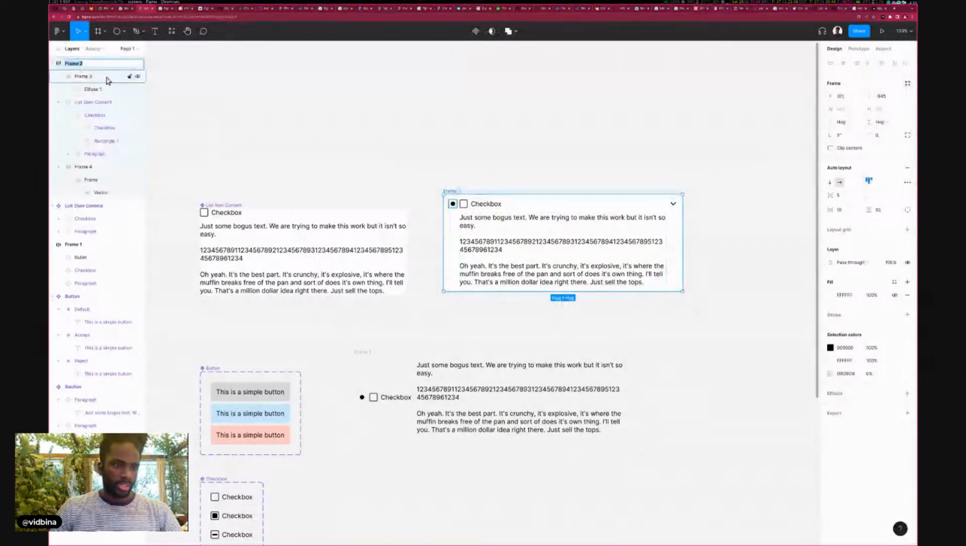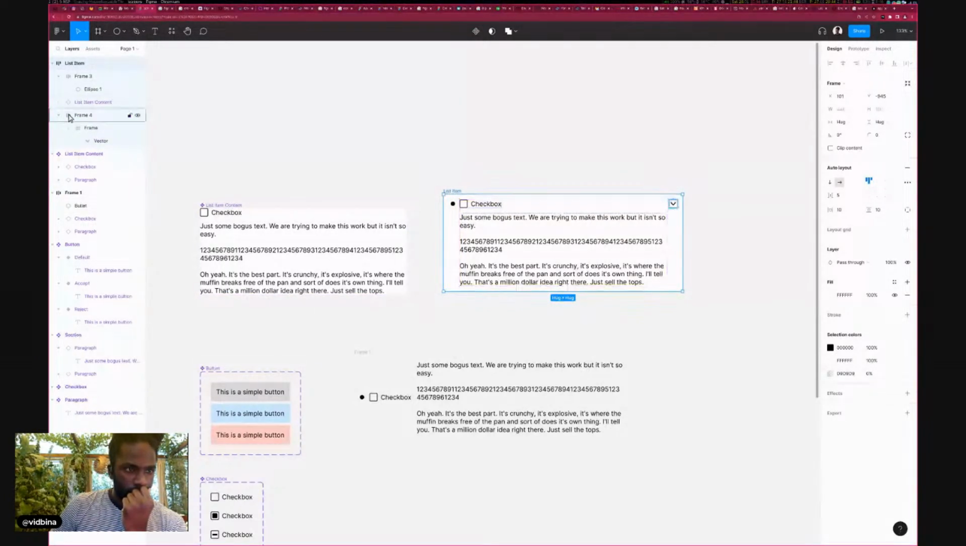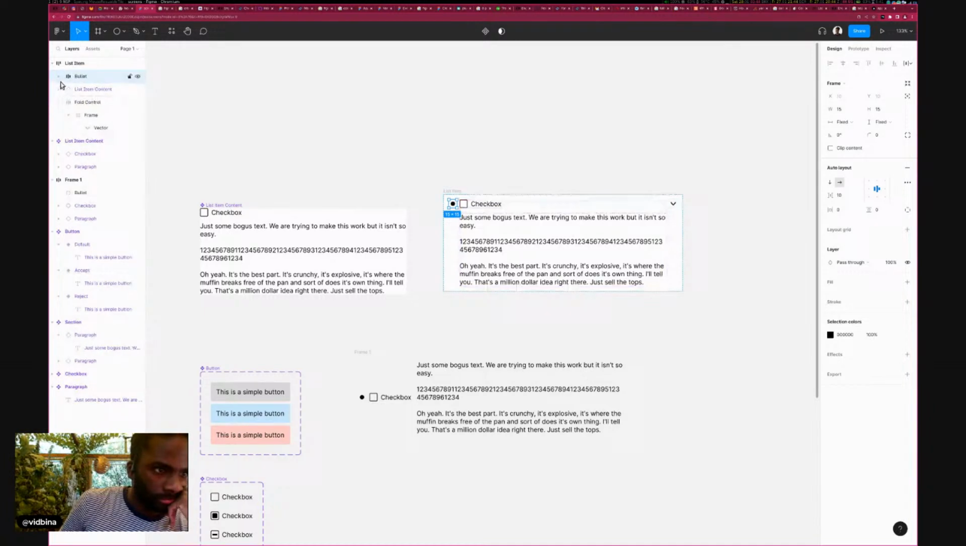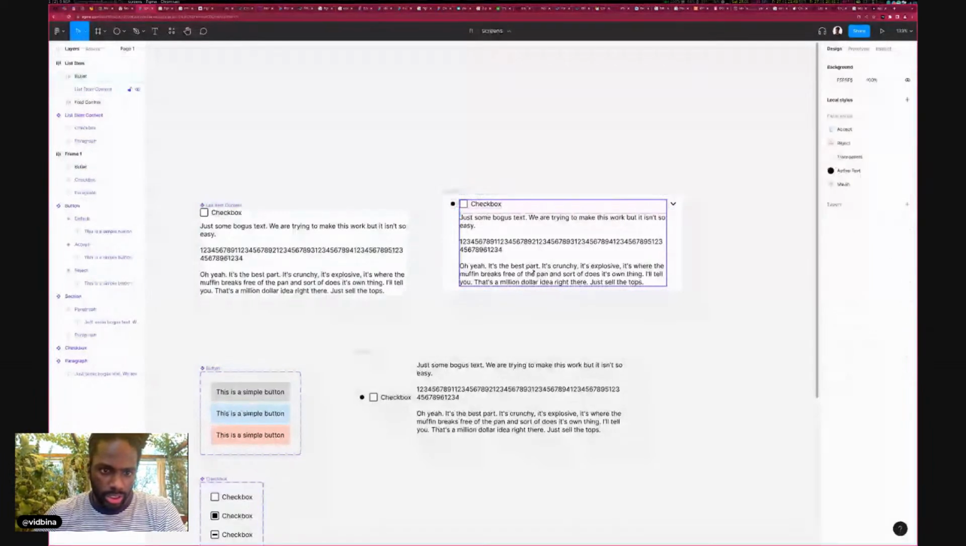We call this a list item. List item has list item content, right? Yeah, cool. We call this fold control. And then this one we call bullet. All right. Yeah, okay, cool. Oh, this is just so much effort.